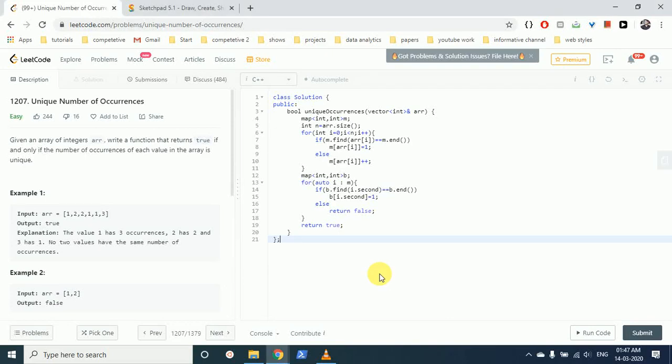Hello friends, so today we are going to discuss this question from LeetCode 1207, unique number of occurrences.